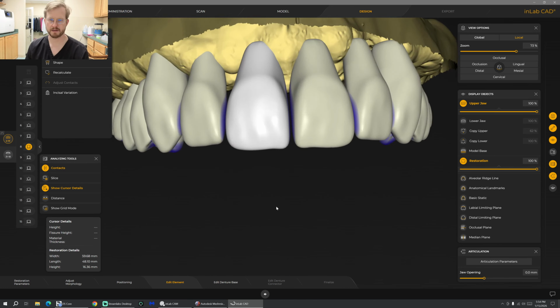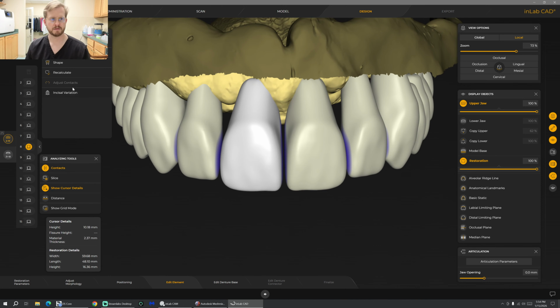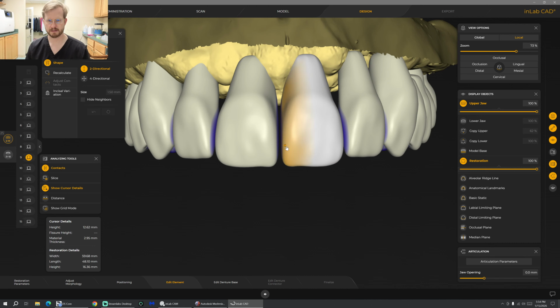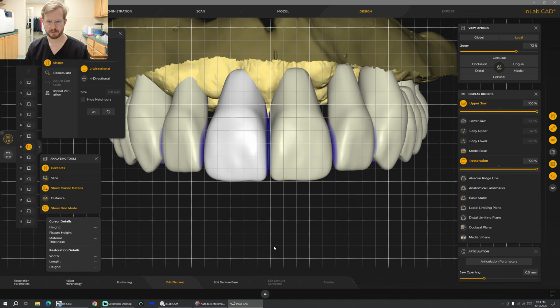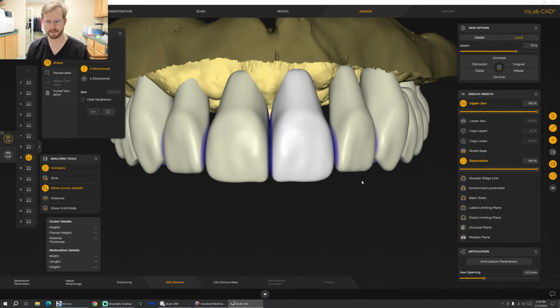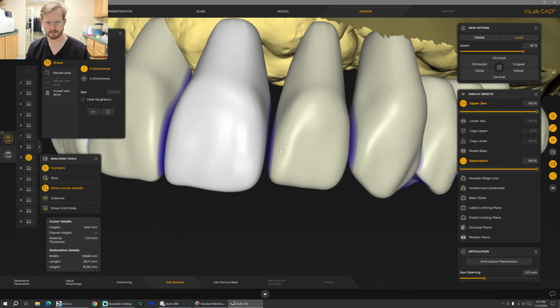Now it's really just a matter of closing these contacts. If we wanted to be really picky, we could put on a grid and count tiles. So 1, 2, 3, 4, 5. 1, 2, 3, 4, 5. Those look similar. That's great. Now we can just come through here and we're just going to continue to close these diastemas.